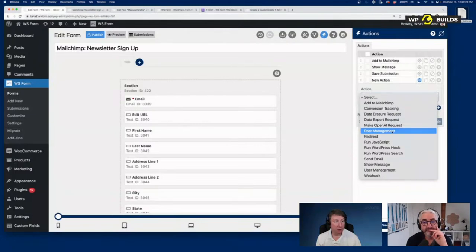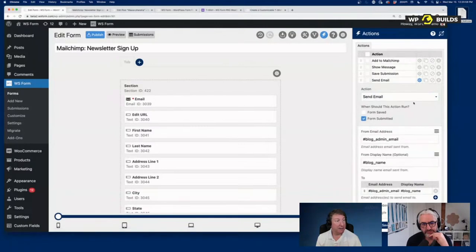Post management is for creating posts. We have user management as well, which lets you do logins, registrations, forgotten passwords. You can run JavaScript. The nice thing about running JavaScript is it's dynamic, so you can actually put variables in the JavaScript to make it do some wonderful things. And we'll show you an example of that in a minute when we come onto the WooCommerce stuff. You can run a WordPress hook, so you can actually run PHP on the server using an action. Again, that can be tied to conditional logic to make things really dynamic. And then you've got the usual stuff like sending an email.